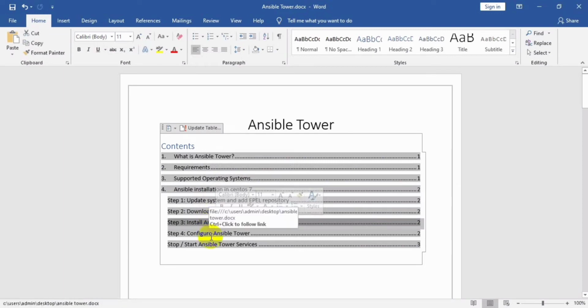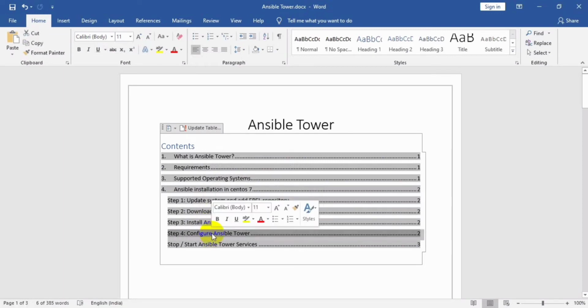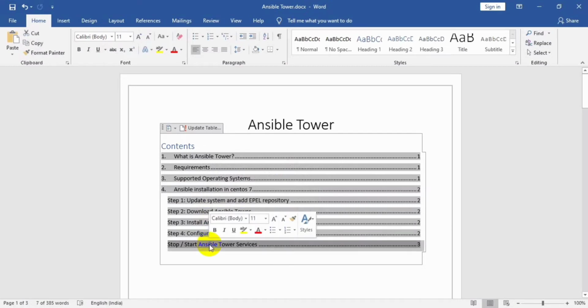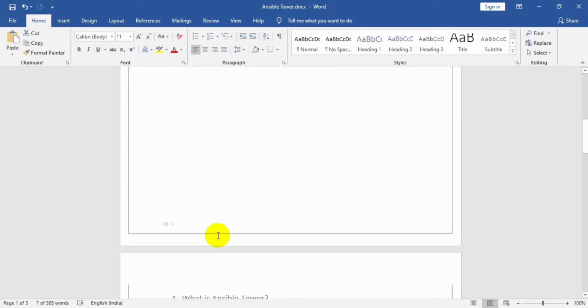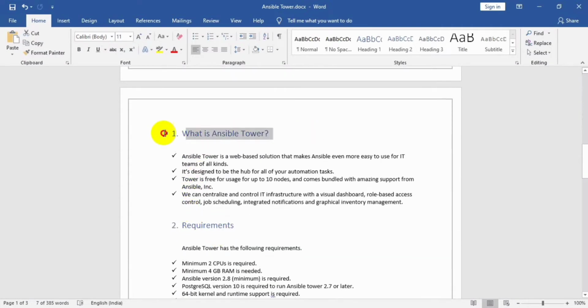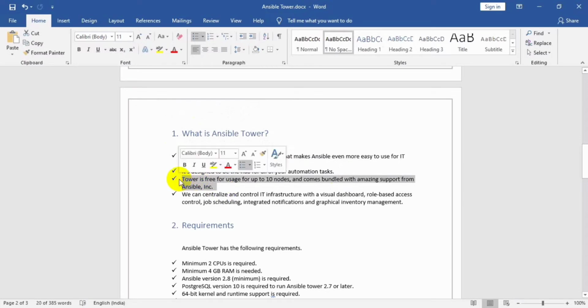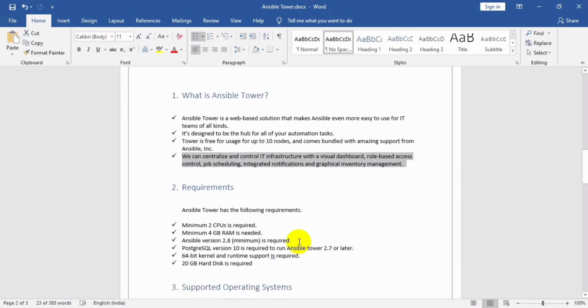So let us know what Ansible Tower is. Ansible Tower is an automation tool, and generally it is used in all industries, like the IT industry. Ansible Tower is a web-based solution that makes Ansible even easier to use. The main purpose: the Tower is free and open, so it can be used for 10 nodes, and we can centralize and control IT infrastructure with the visual dashboard, and it is role based access.